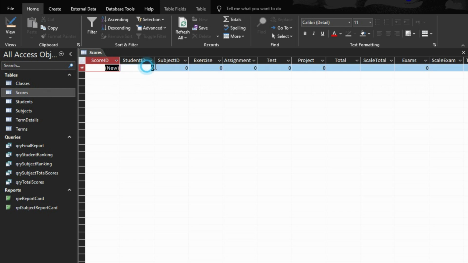So here, student ID, the first student, subject, exercise. So the exercise it should be 15, 15, 15. We use VBA when we get to the forms. We use VBA to control the marks that we enter. So this one is going to be 12. The assignment, let's say 15, 11, 15. All right. Now we come to the scale. You see, the scale is giving us decimals, which we don't want it that way, but we'll do it.